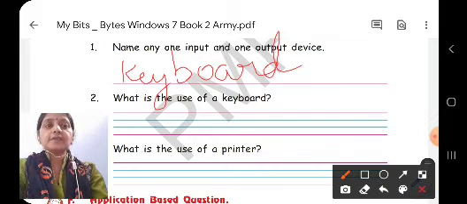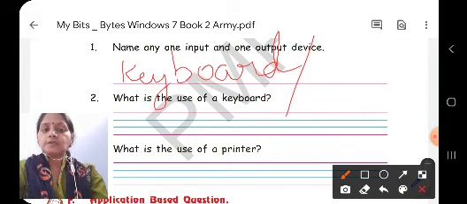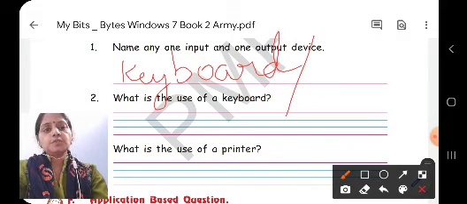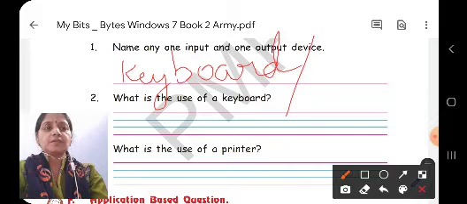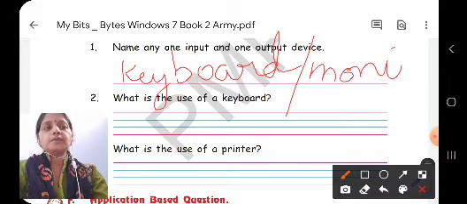And output device, children, output device also we have studied about many. One is monitor, another is speaker, and then we have printer. Among these, monitor is the most commonly used. So here you will write monitor. You can write any one, but I am writing these because these are the most commonly used devices.